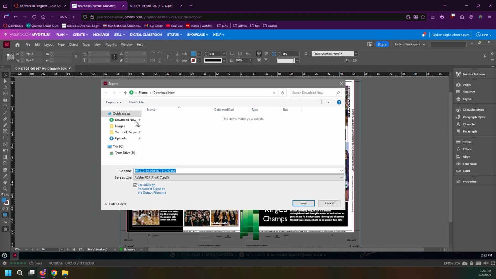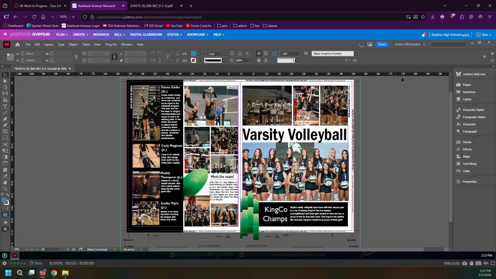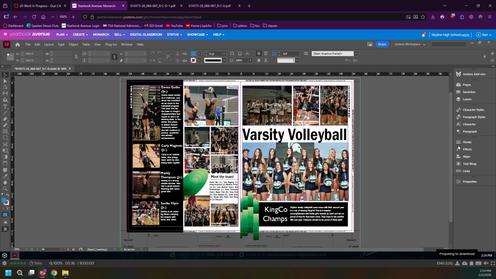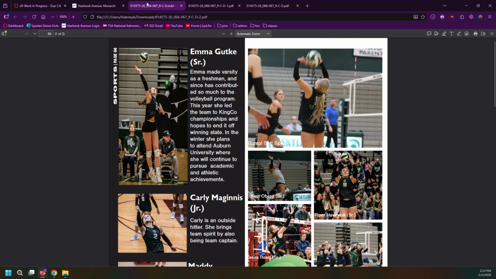So export, download now, save, export, let it think for a second. Okay, it's going to give me another ghost. This one does have a 1 on it, but it's still incorrect because it has 0 bytes. Okay, so hopefully one of these finishes up soon. There we go. Now it's working. Okay, so it's going to pop open a second time.